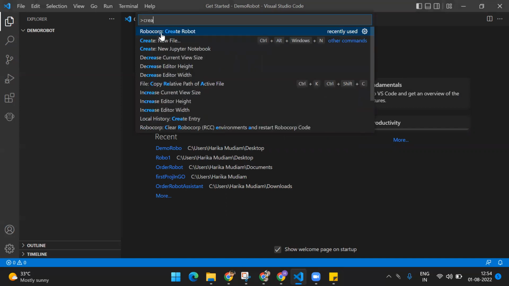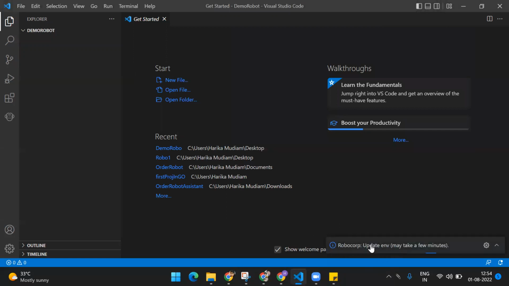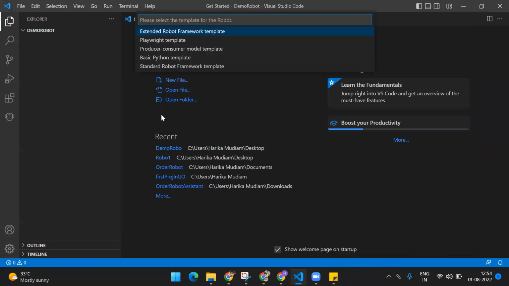So just type in create robot. Okay, so you can see Robocorp create robot and just click it. So once after you click that, it will take a little while in order to actually load the Robocorp information over here. So once after you get it, it is updating the environment. It will take a little time for the first time when we are doing that.